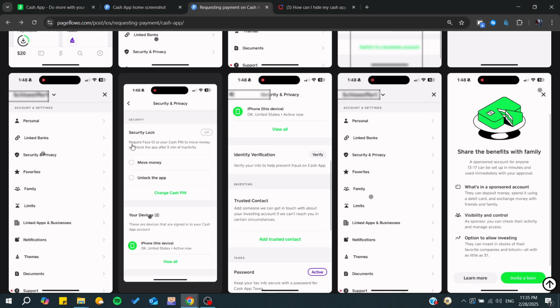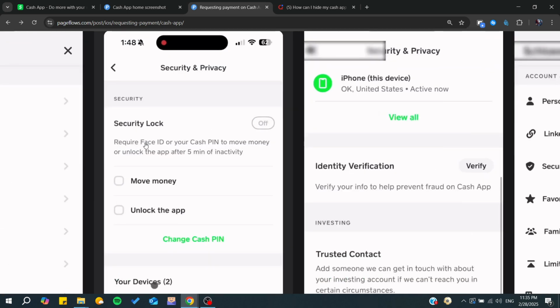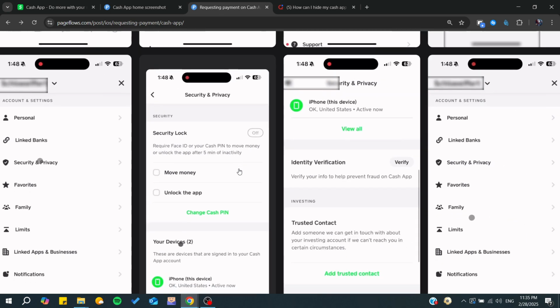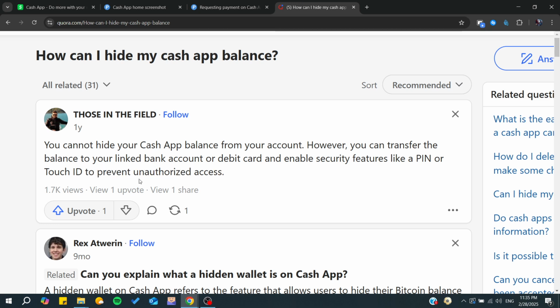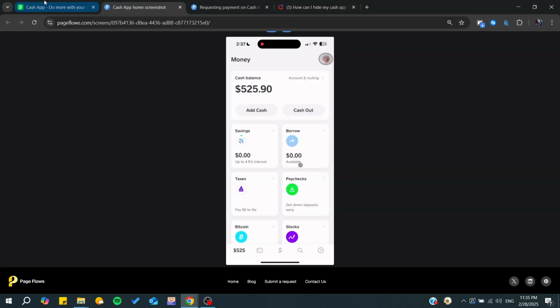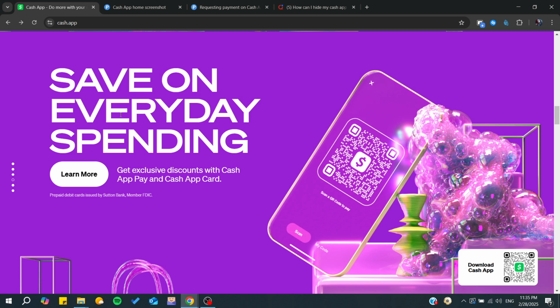get your security lock to be on, and it will require a Face ID or your Cash PIN, so you can start adding a layer of security to your app and avoid some unauthorized access. And basically by this method you will somehow hide your Cash App balance by just transferring it, and basically that's all you can do. So those were the steps on how to do it.